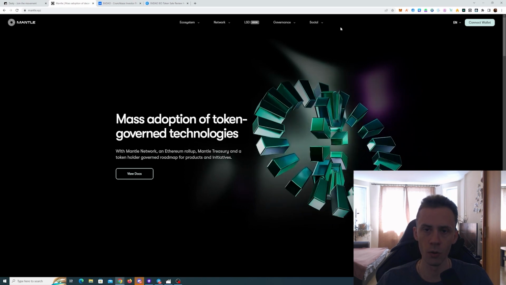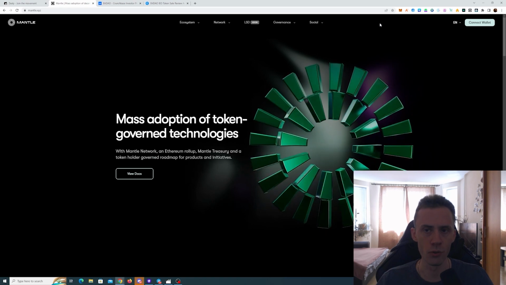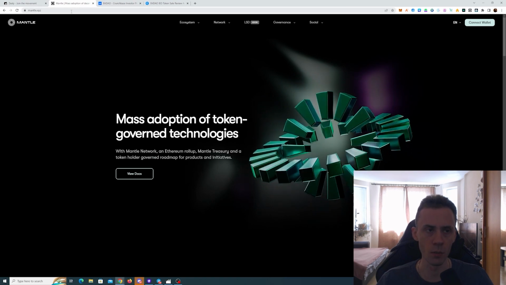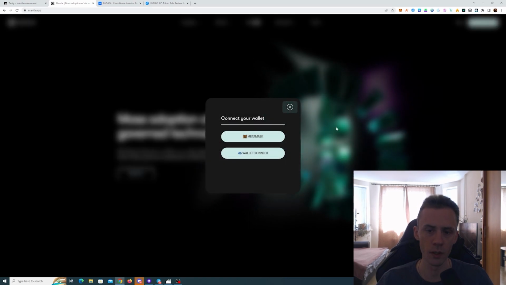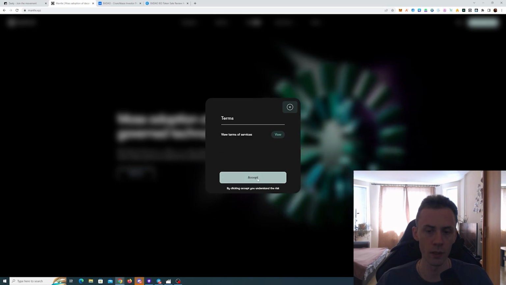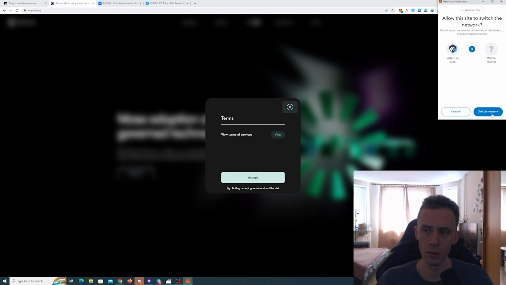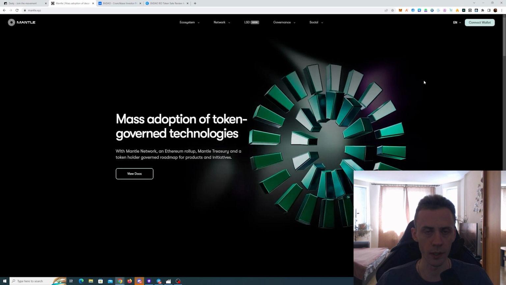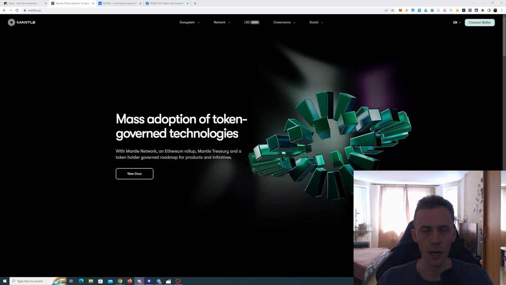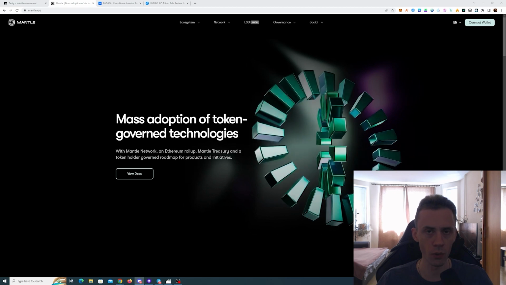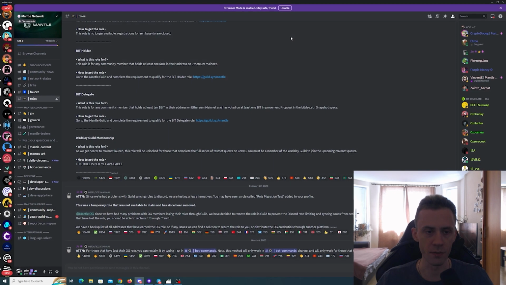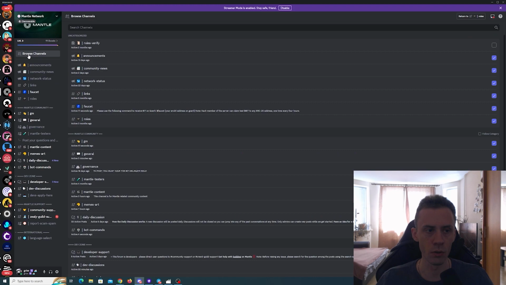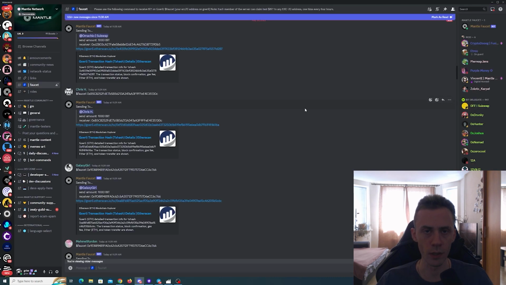Link is down below. In order to add Mantle, you just need to go to the official Mantle website, click connect wallet, and when you connect your wallet, it will suggest to add the network if it hasn't been added previously. After that, I suggest joining the Discord right away. Here, pass verification. And also in browse channels, be sure to activate the Faucet channel so you can actually see that. Here in Discord, you can request 1,000 tokens every 4 hours.